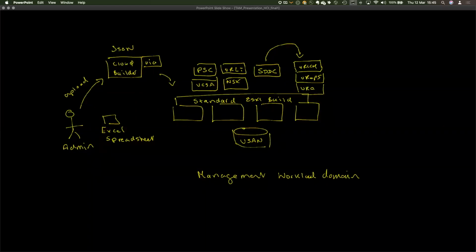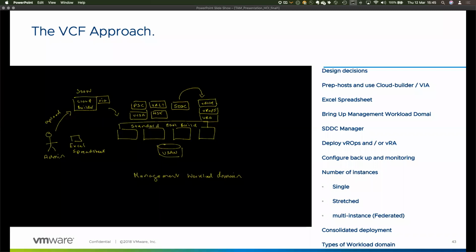For VVD, it will deploy Cloud Builder once. It will push out the management tier, and then you have to do everything else yourself. You can't do the day 2, and you can't do the vRealize Log Insight. Sorry, the VRLCM. But for the management workload domain in VCF, you deploy Cloud Builder, it pushes out the initial, that's called bring up, and then from the SDDC Manager, you can then do your day 2, which is what we'll talk about in a moment.